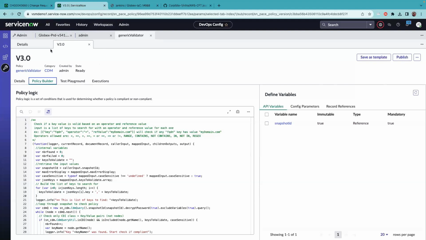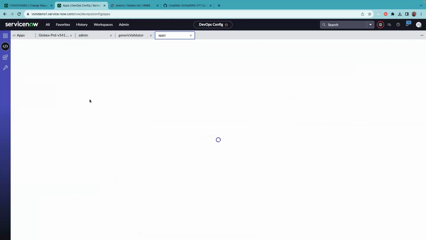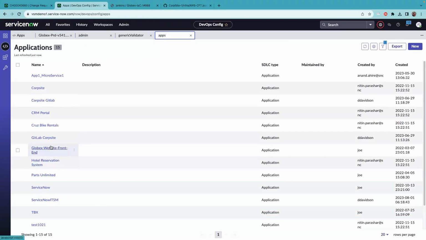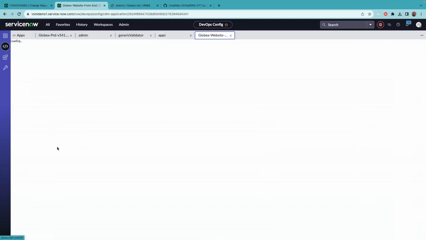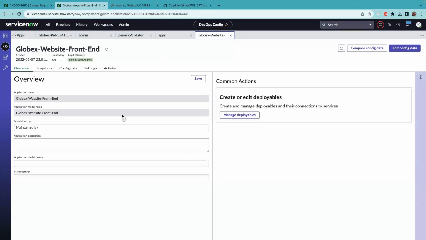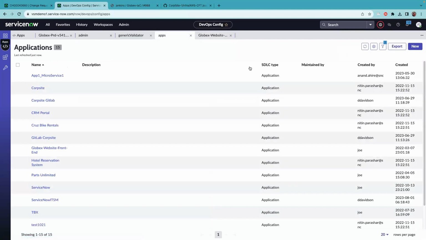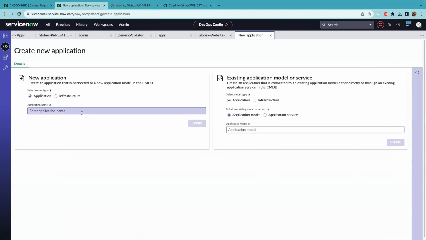Okay, so back to DevOps Config. What we have are applications, and we covered this earlier, these applications are mapped to deployables underneath, and then those deployables are mapped to application services. So if I wanted to create a new one, and let's say I have a new application with a new pipeline that I want to upload data from, I'm going to call this GSW1 for Getting Started Workshop, and I'm going to go in and create it.